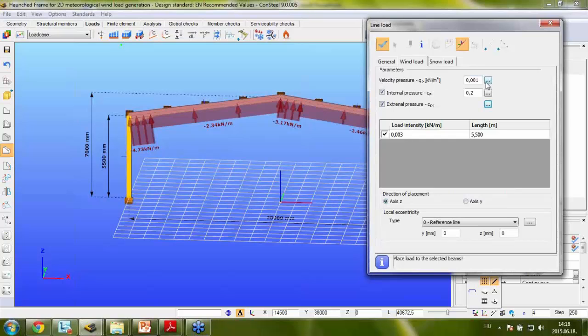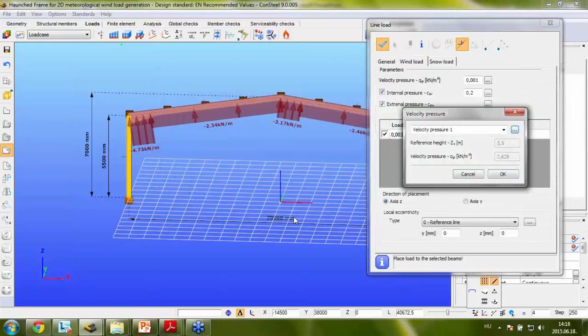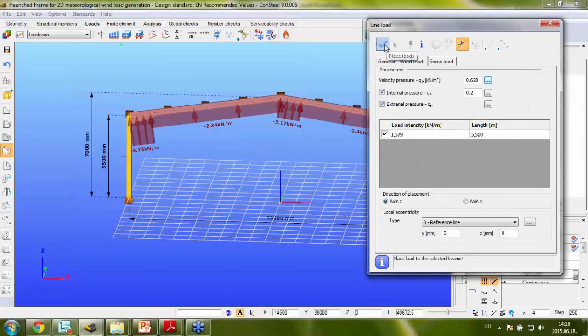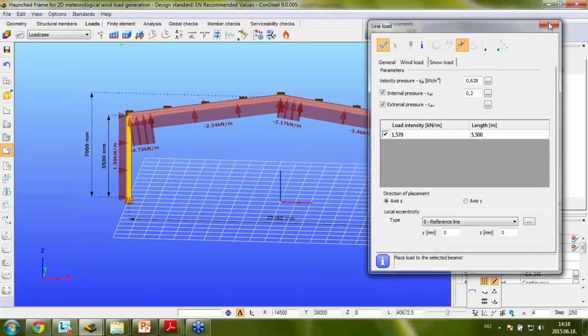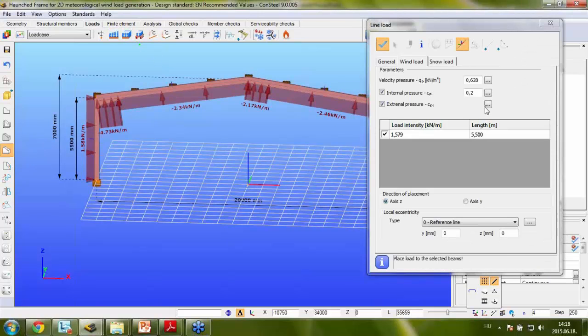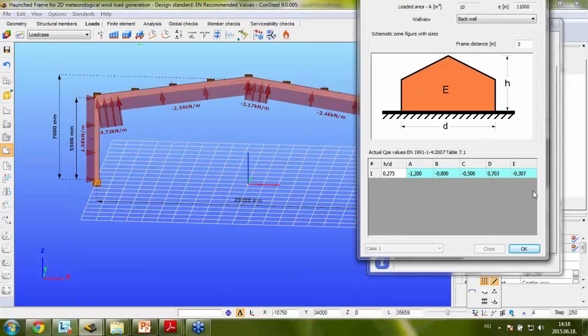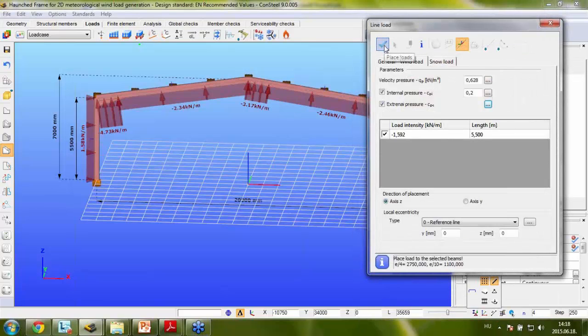Another refresh is needed for the velocity pressure, because the reference height is different for the column than for the top of the building. I mean, for the dual pitch roof. With the OK button, we can apply, and with the pipe button, we can place the load. For the other column, it works the same. The only thing we have to change is the wall view. It's now not the front wall, it is a back wall. With the OK button, we apply the changes, and with the pipe, we can place the loads.